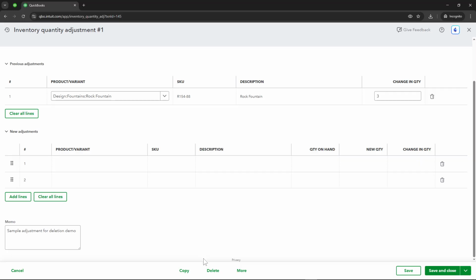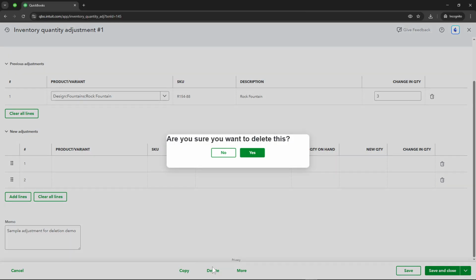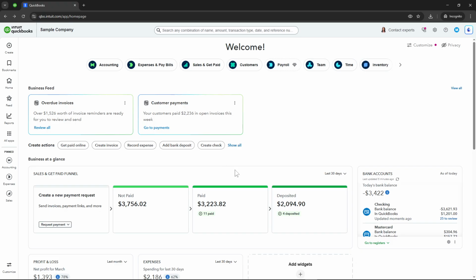Once you've confirmed everything, go to the bottom of the form. In the bottom center footer, click the Delete button. A confirmation dialog will appear asking, "Are you sure you want to delete this?" Click Yes to confirm the deletion.